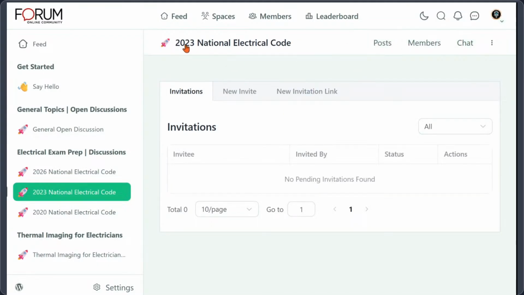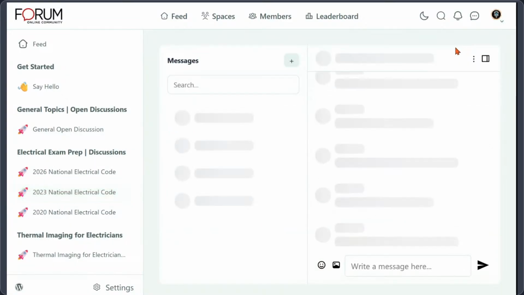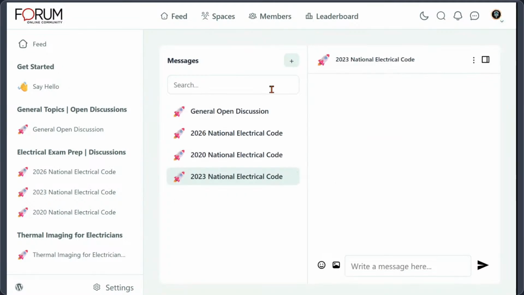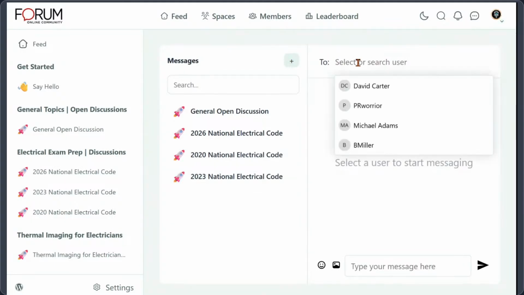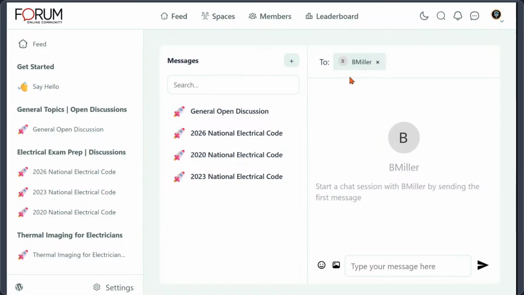So, chat. In each one of these separate forums, like the 2023, 2020, 2026, for example, there's a chat option. You can choose which forum you want to have an open chat in. Right now I'm in the 2023, and of course you can choose your specific user. I have tons of users in here that I could choose to have a separate chat with. So if I pick Brittany, I can start a chat session with Brittany, attach an image, do an emoji or whatever, and we would have a chat, and it would show up here in her chat, so she would know she has a message.